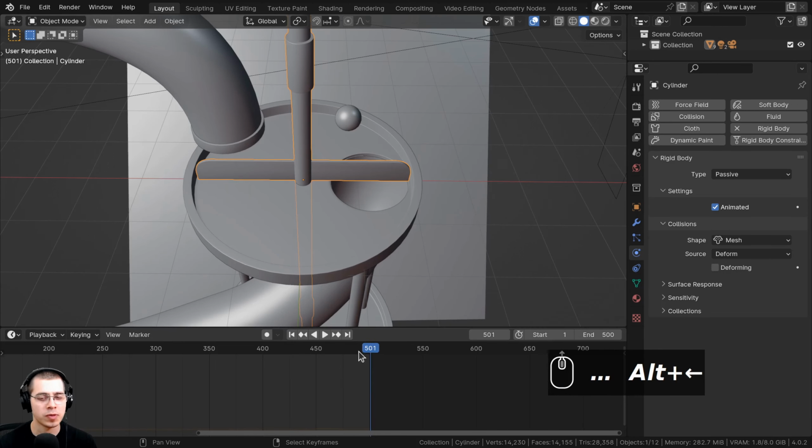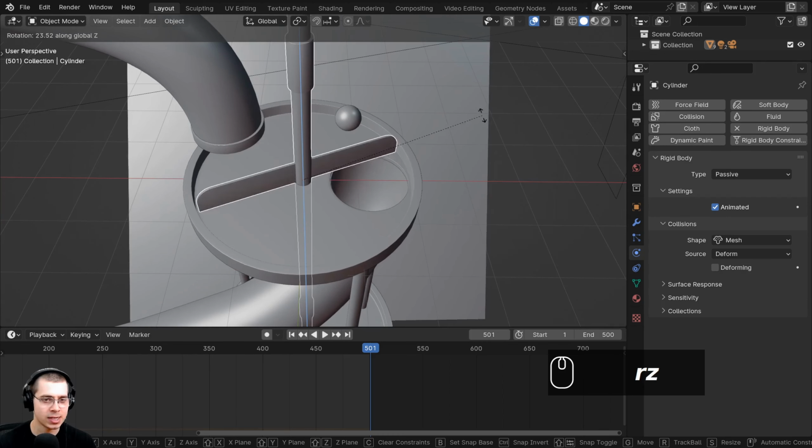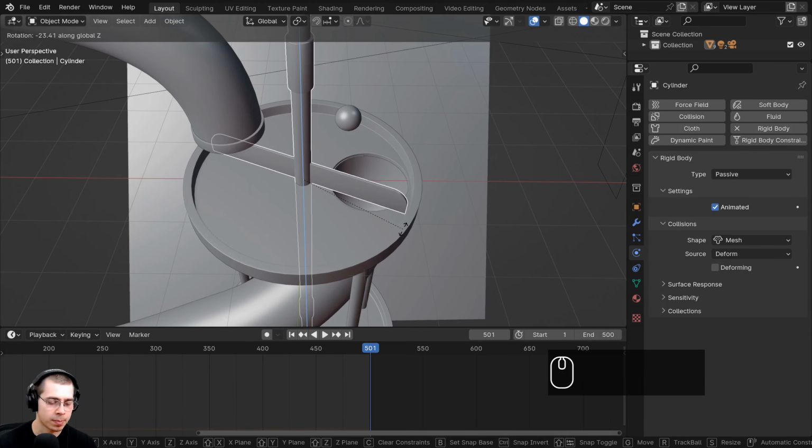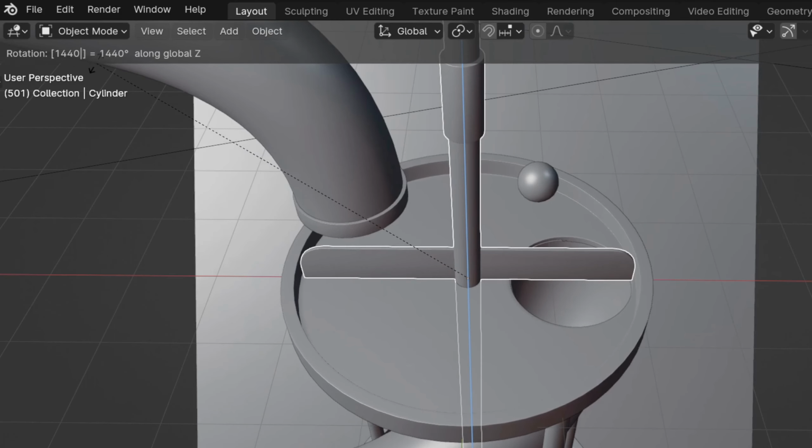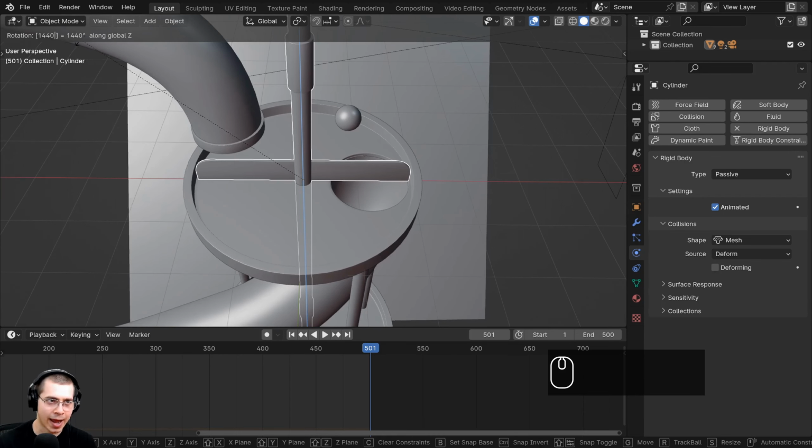So again, move the playhead to 501, or 1 frame after the end frame. We're going to hit R to rotate, then Z to rotate it on the Z axis, and I'll type in 1440 and enter. To make sure that it's 1440, you can look up there in the corner of Blender, and it'll say 1440. And actually after I type 1440, I'm going to hit negative so it rotates negatively instead of positively.